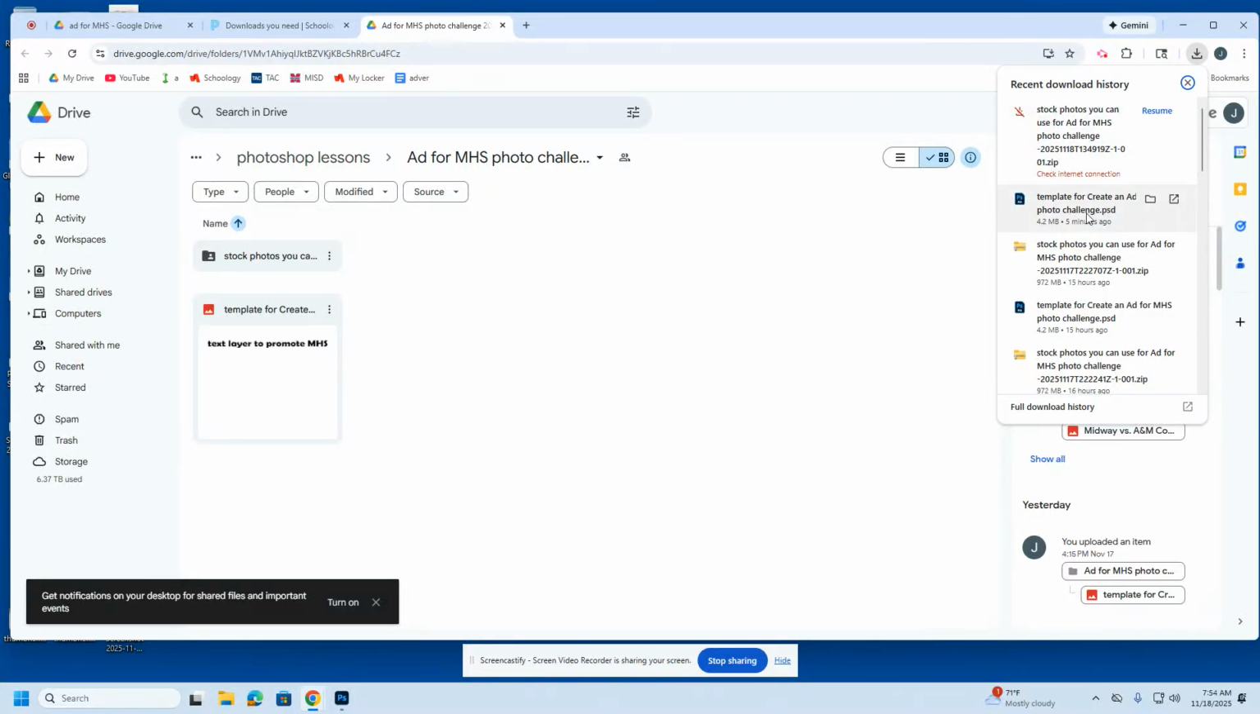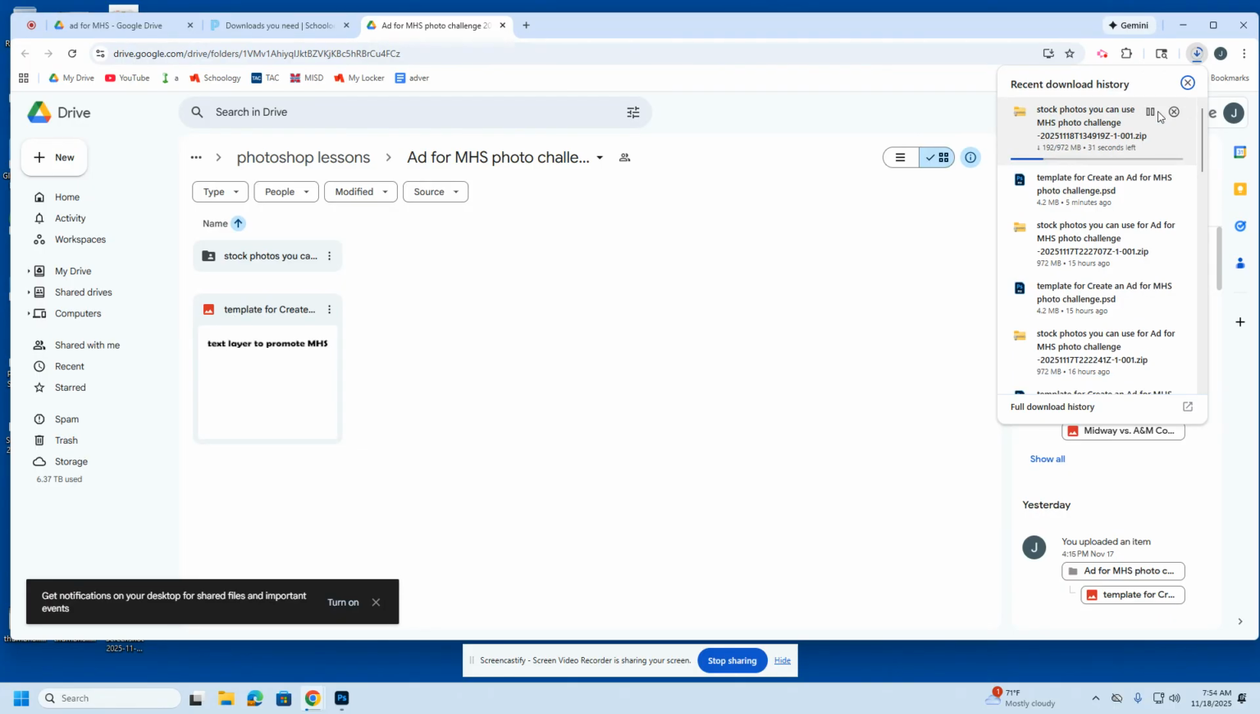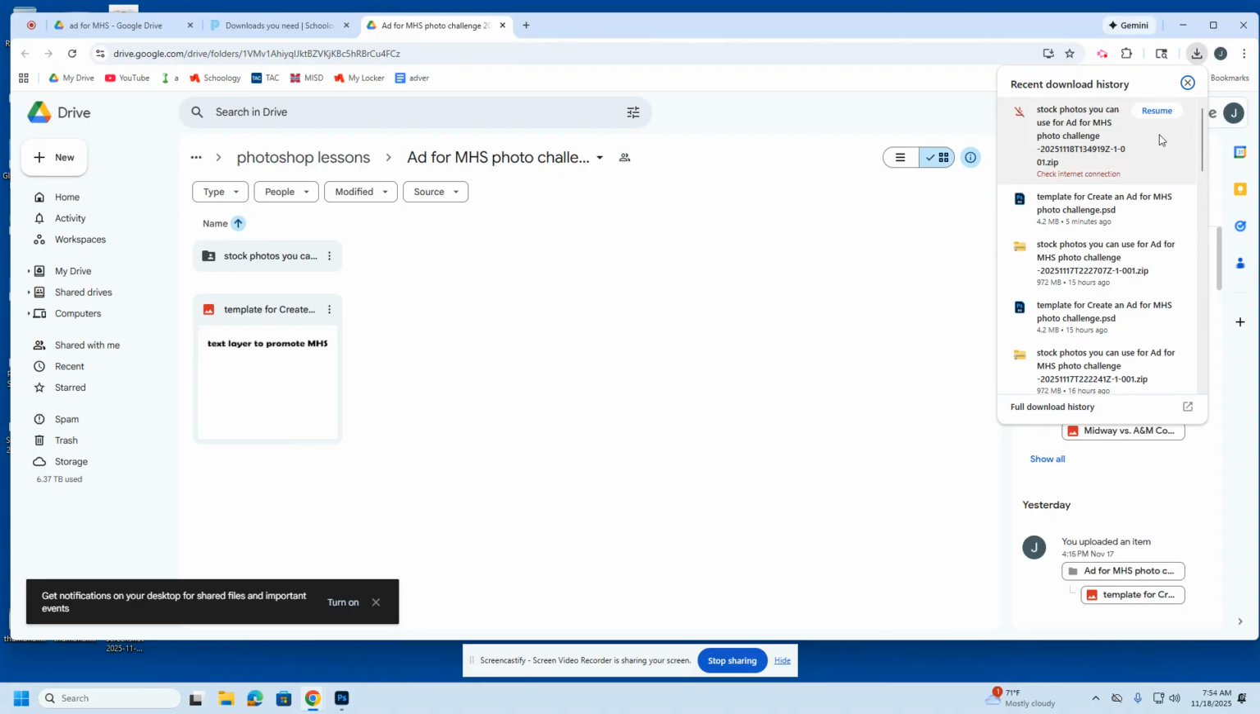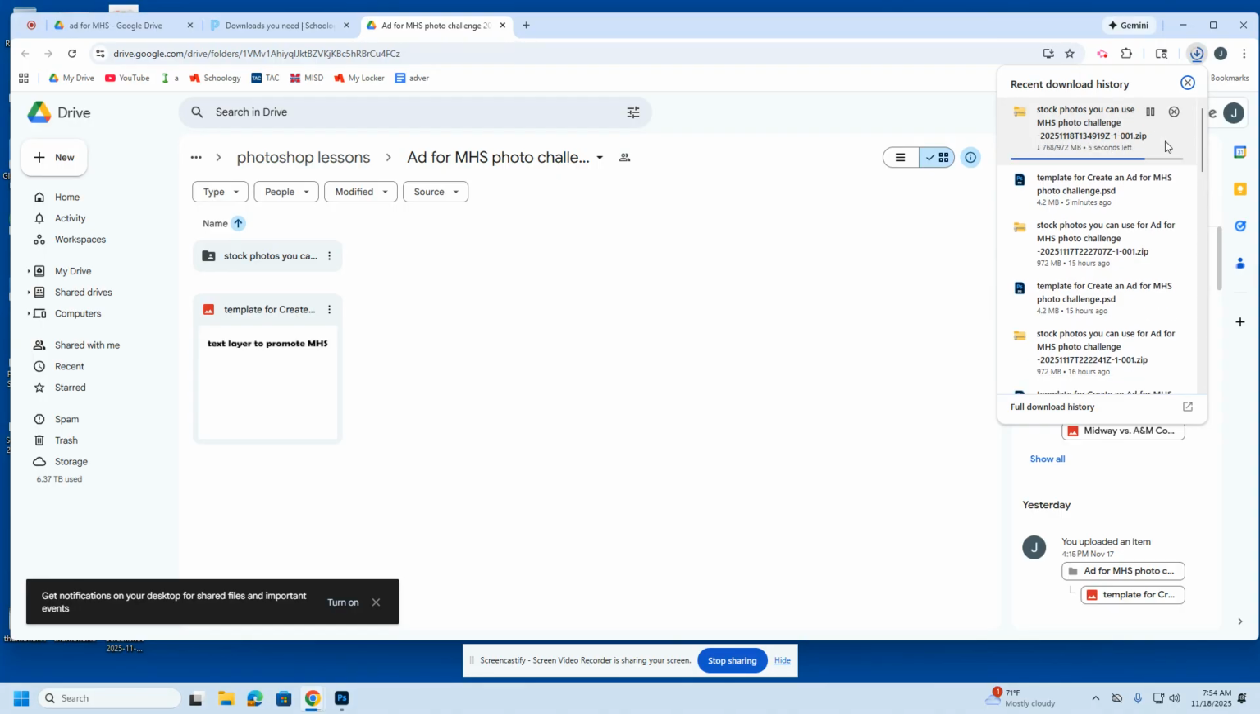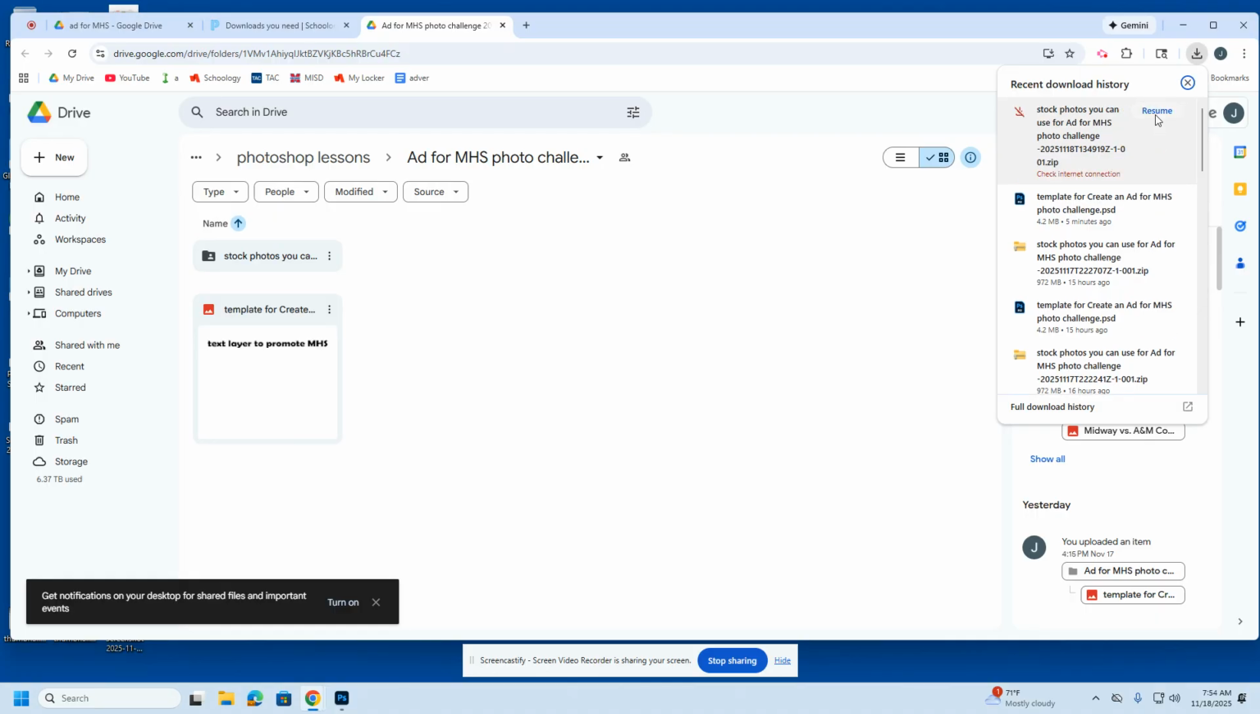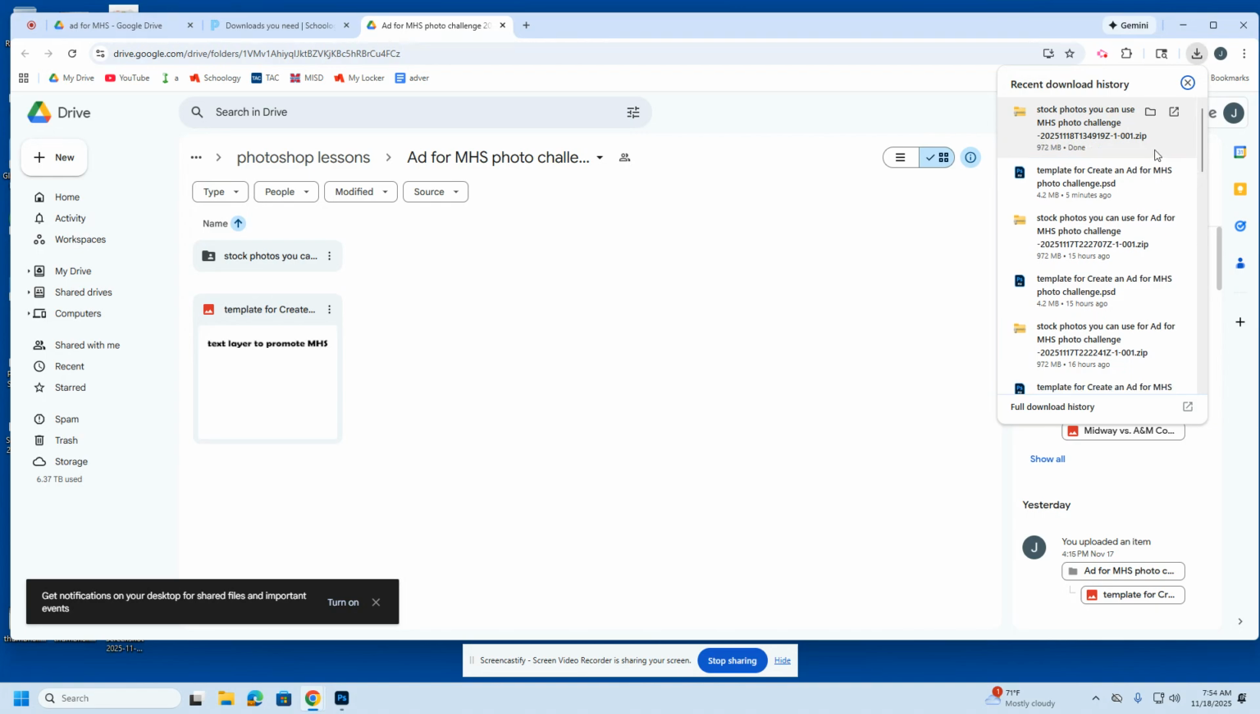This said it's finished. But sometimes the stock photos folder will stop and you need to hit resume. Keep checking and doing that until the whole folder has downloaded. It does that because it's a very large folder of photos. Once that's finished, it'll say done at the top.